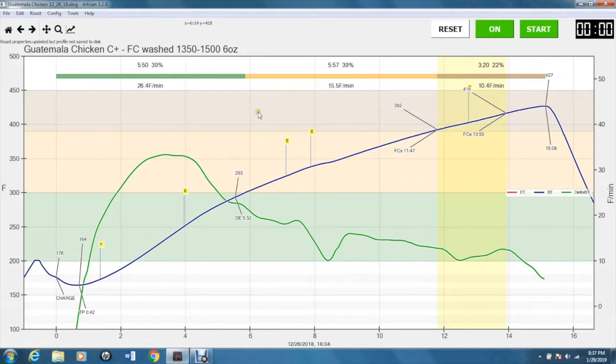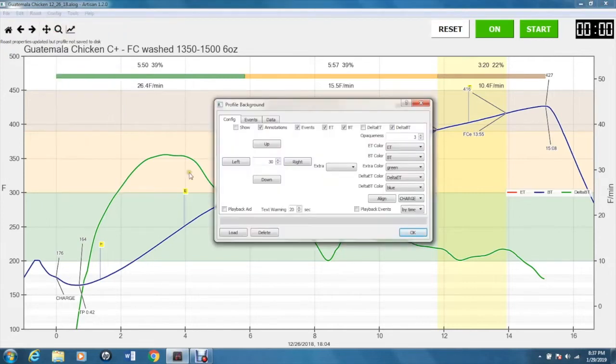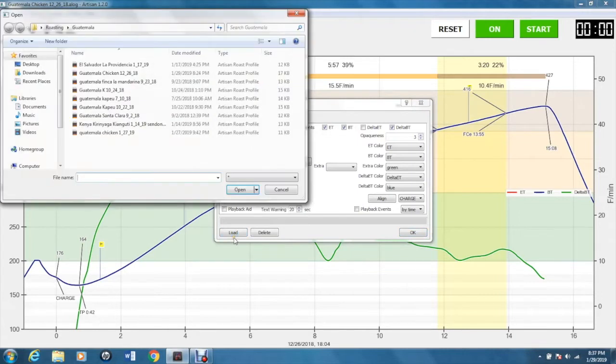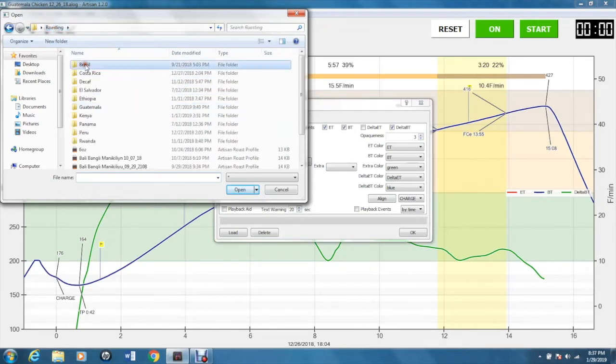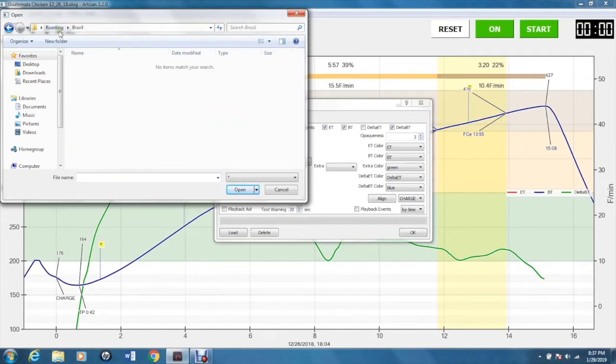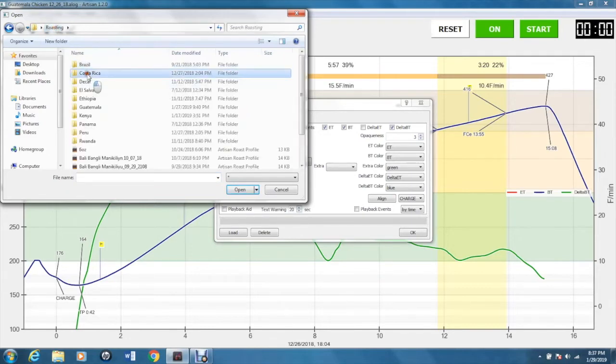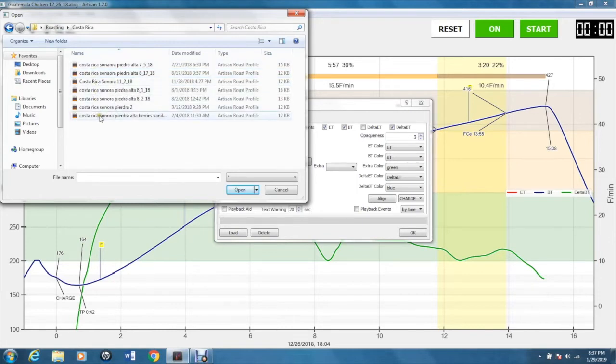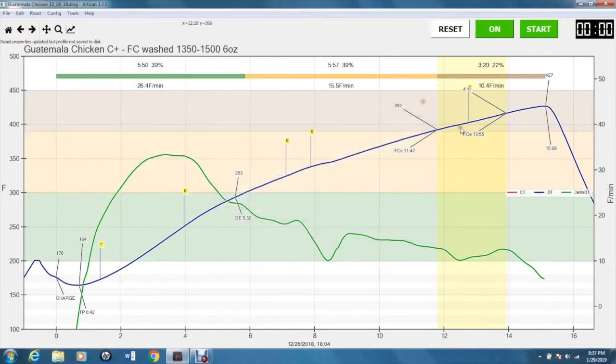Speaking of duplicating a roast, if you want to, you can go to roast and you can go to background, and you can load any background that you want to. So here's some right here that I can choose from. If I wanted one that I did from Brazil, well, maybe I don't have any from Brazil, Costa Rica. So if I wanted to load some of these that I've done from Costa Rica, I just go ahead and click on it and open, and it will show me an image of it right here.